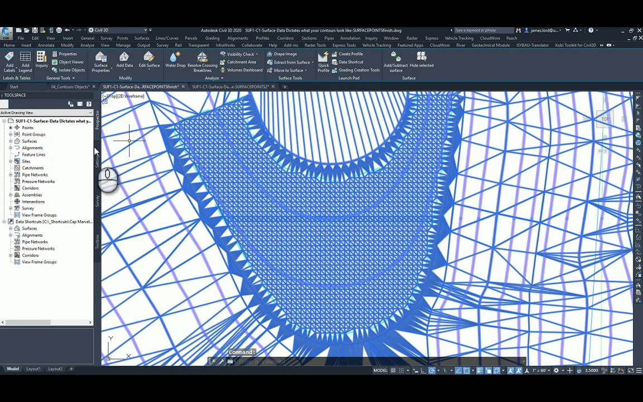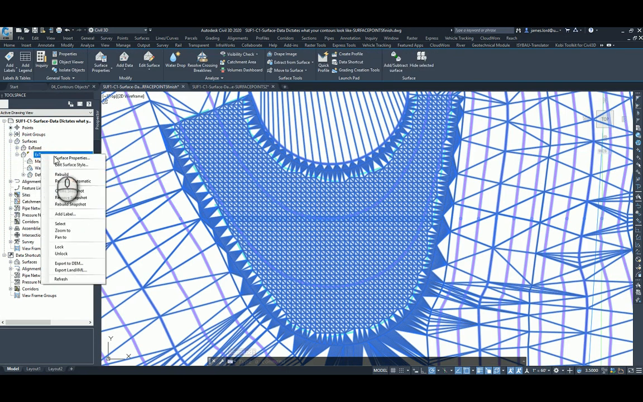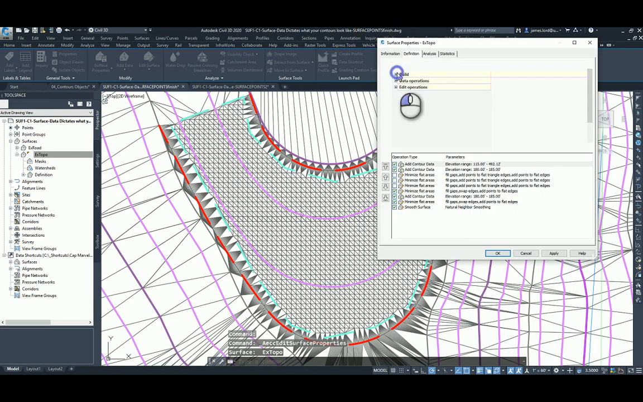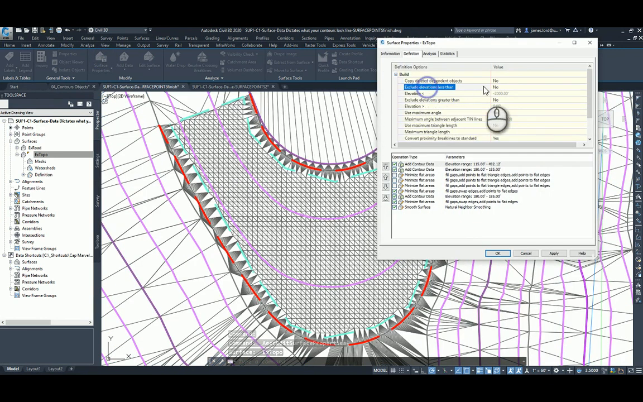Let's go to the surface. You can go over here like I keep doing and right click and say surface properties, or you can just go to the surface properties button up here. And I go to the build, here's the build, and I can say, all right, well, exclude elevations less than, and then whatever it is, or greater than.